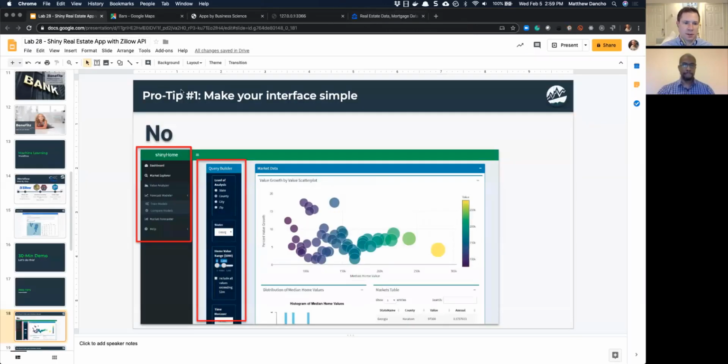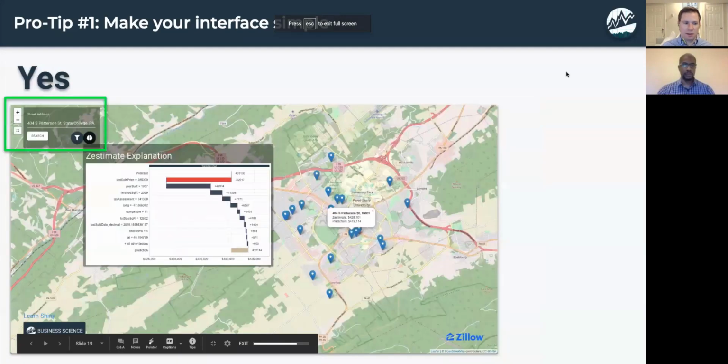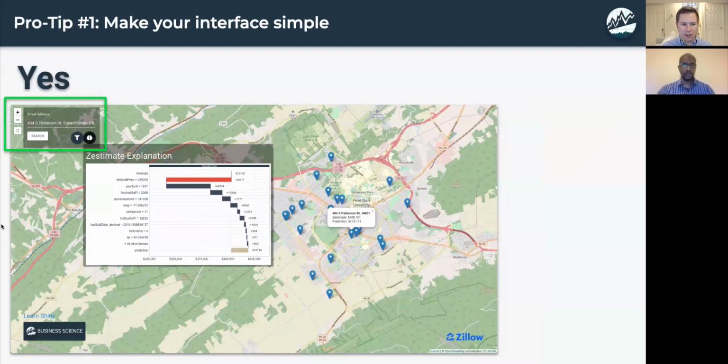So that's my first pro tip. Make your interface as simple as possible. So don't do this where it's got even this tab. They go to this tab and it's got 20 more buttons. That's too many. So don't do that. You can see conversely, this app has 2 buttons and 1 input, and that's it. And that gives you all the information that you need.